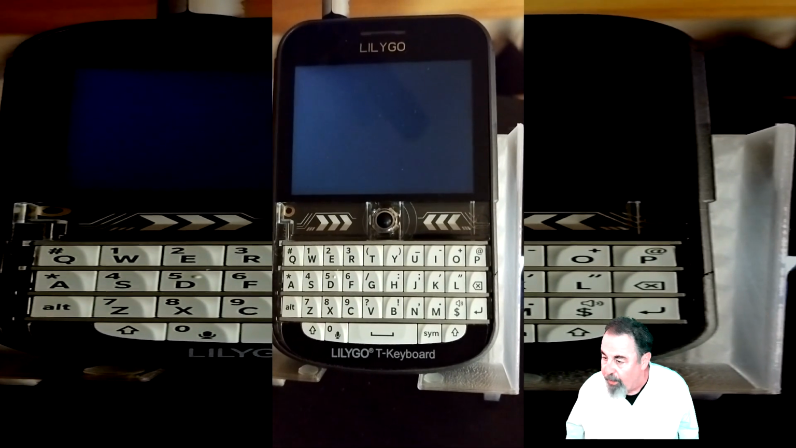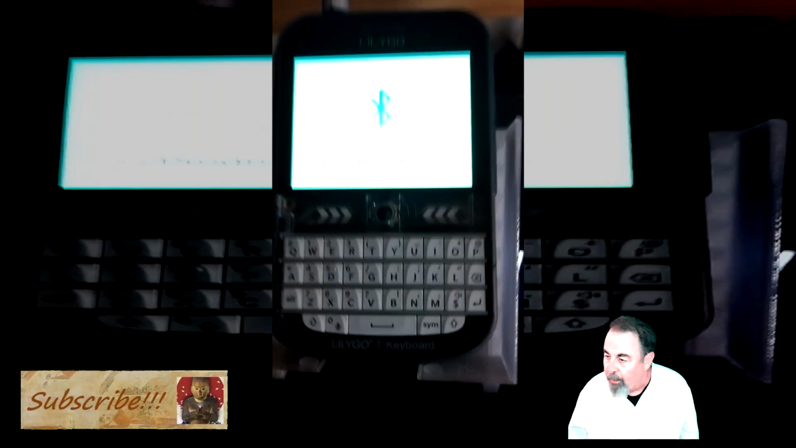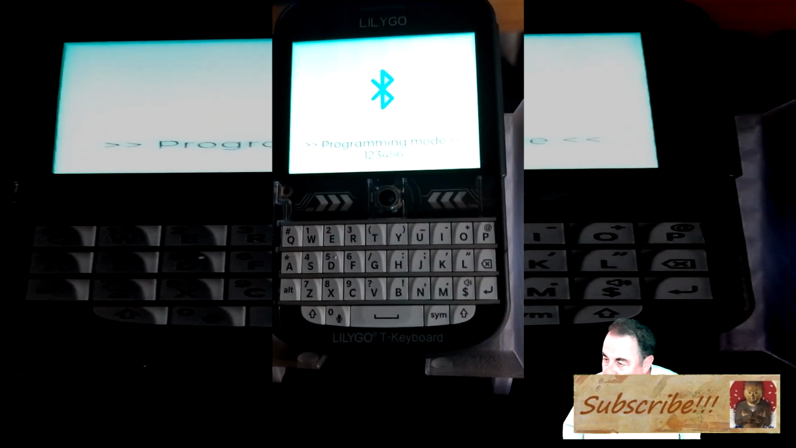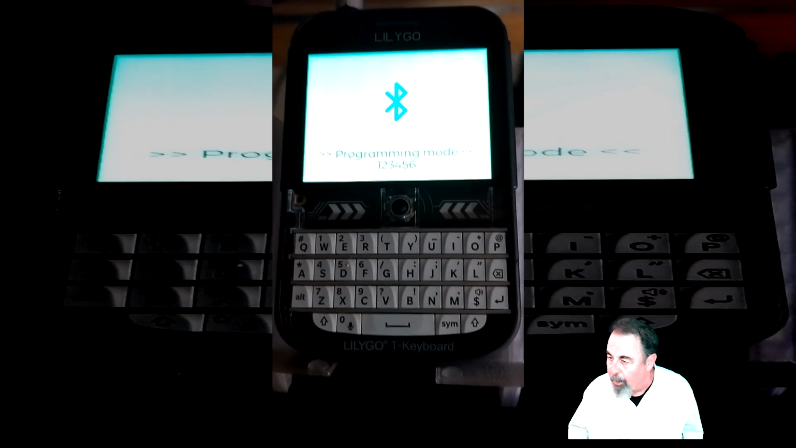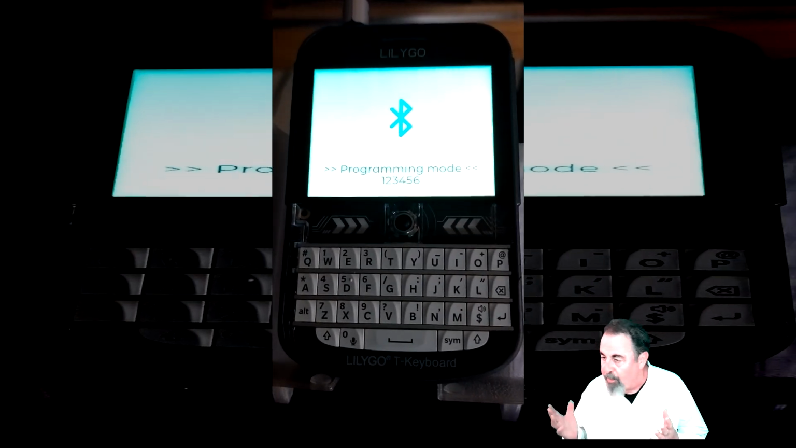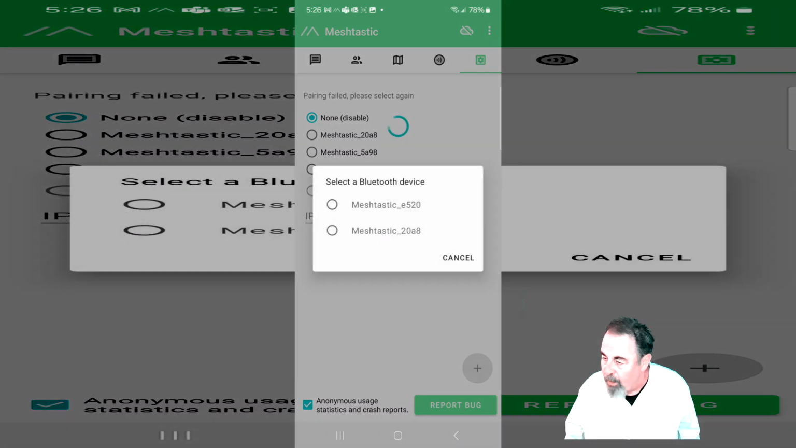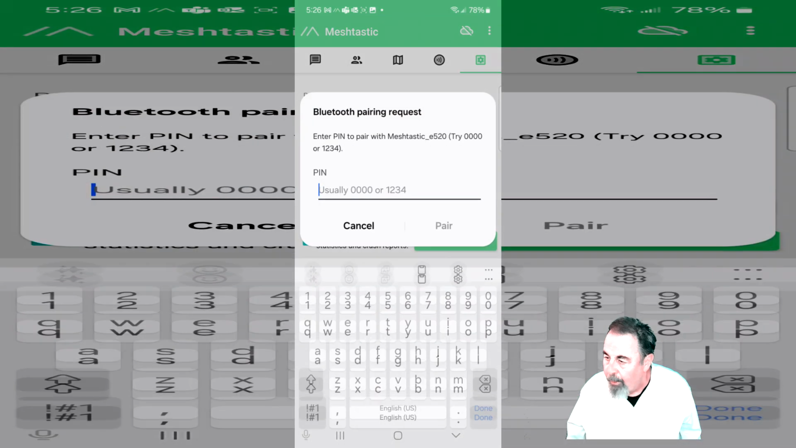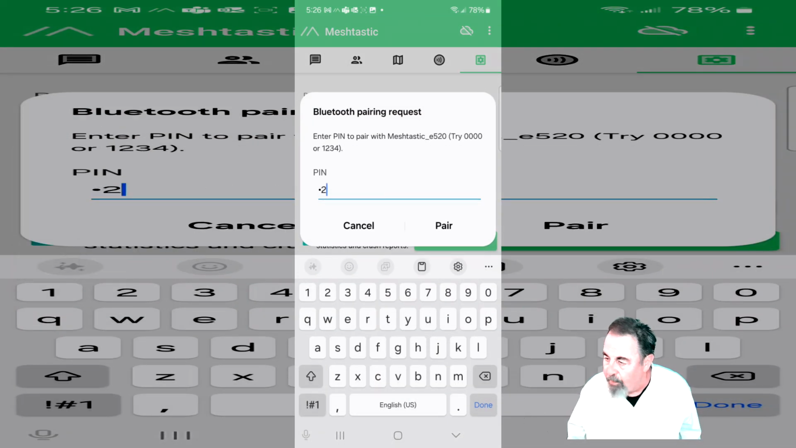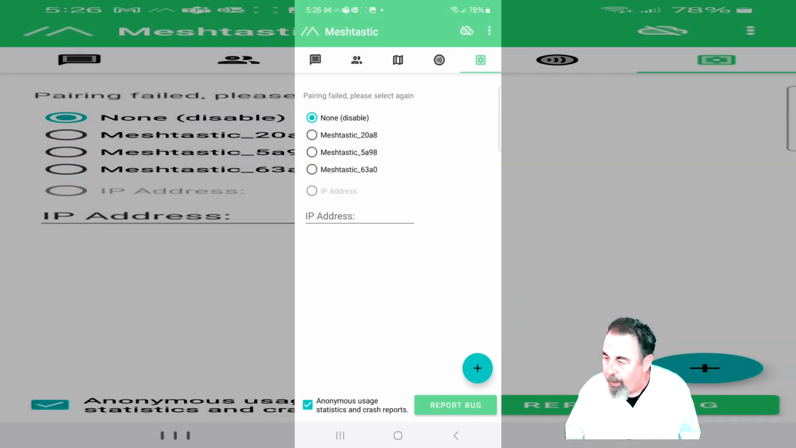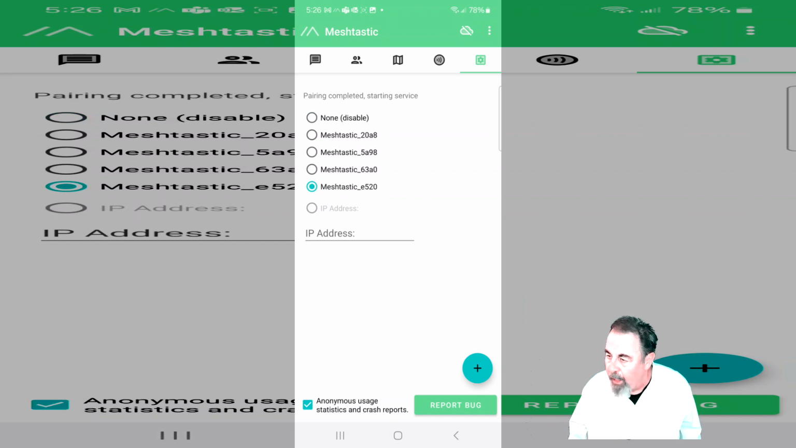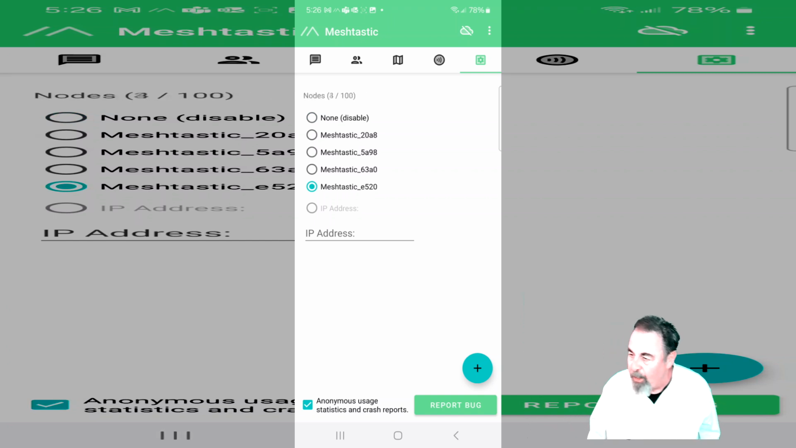We're going to wait a second for it to come back up. I'm not going to cut anything out here. There we go, it's coming in. Programming mode, and the code is 123456. I'm going to use my phone because I had trouble hooking my PC up via Bluetooth. Let's hit the plus sign. There we go, E520, that's my device. I'll plug in that 123456 and hit pair. It takes a second to kick in. There's pairing completed, service starting.